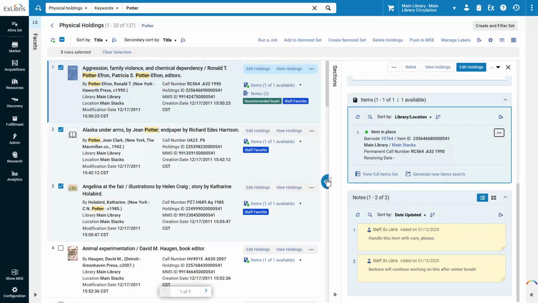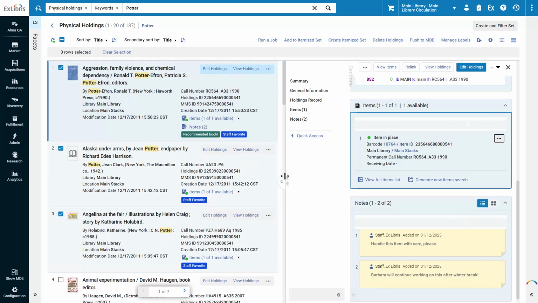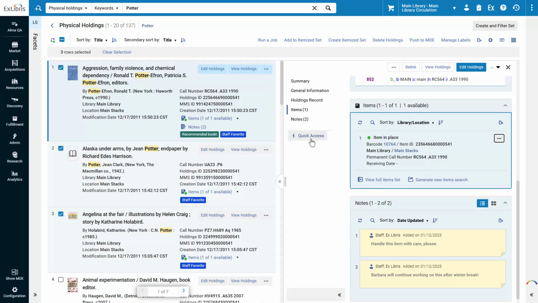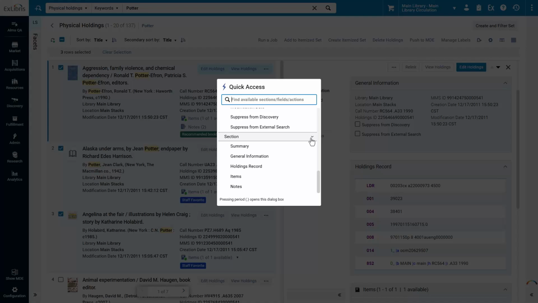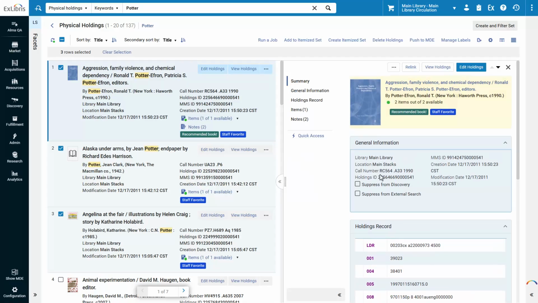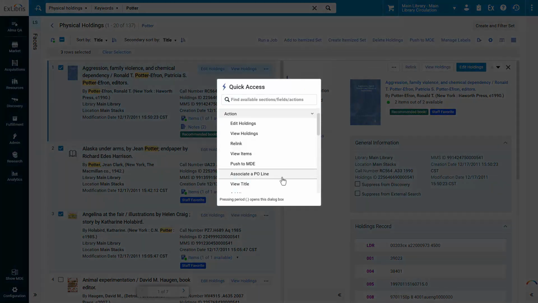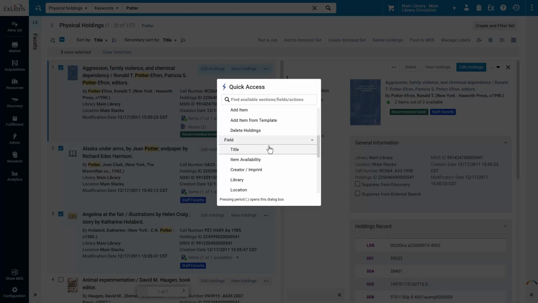Let's take a look at some more options in the enhanced details pane. The quick access component allows you to quickly navigate to any section. For example, scroll up to the holdings summary. Quick access also allows you to perform the available actions for this holdings all from one place. For example, to push this holdings record to the metadata editor. You can also navigate to a specific field in the details pane, for example, the library or the location.